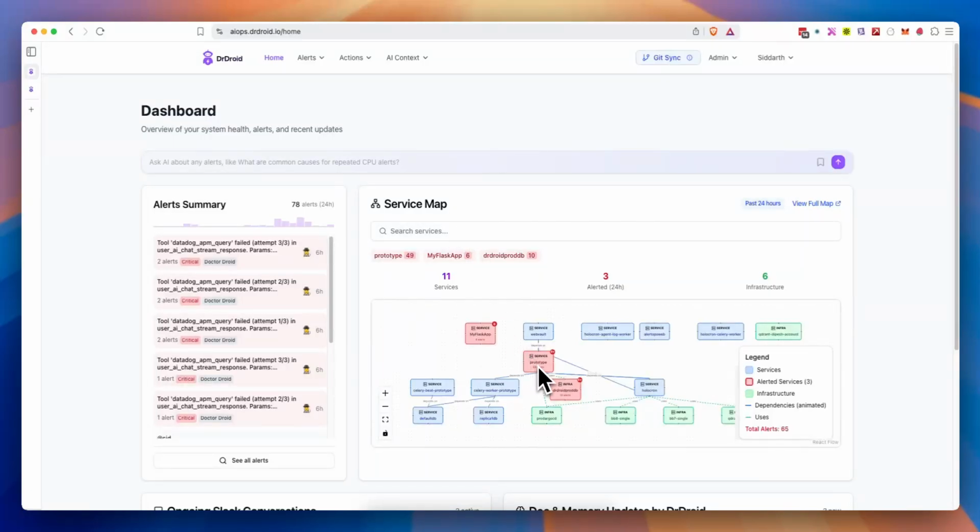Hi everyone. DrDroid is an AI agent that understands how to query your logs, metrics, and other telemetry sources and then analyze them to help you debug production issues faster.